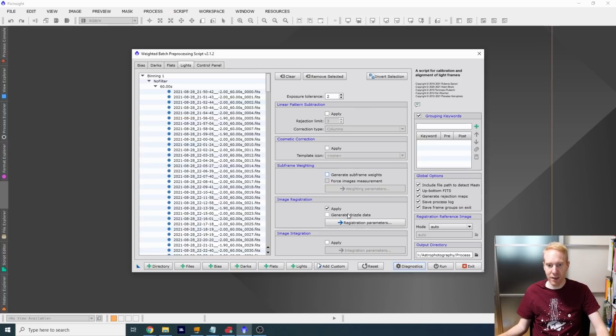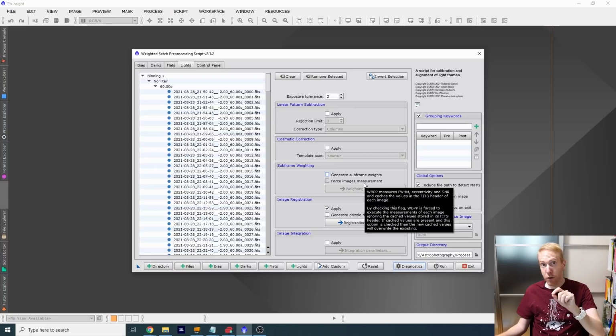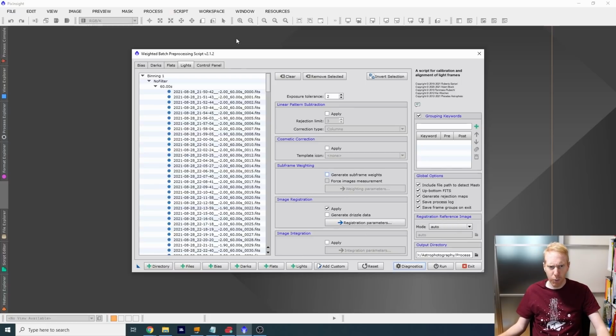And I will not do any drizzling, so I'm not going to generate any drizzle data. And another thing, since we're going to use the NormalizeScaleGradient, or whatever the name of that script is, sorry if I get it wrong each time, we're not going to use image integration.